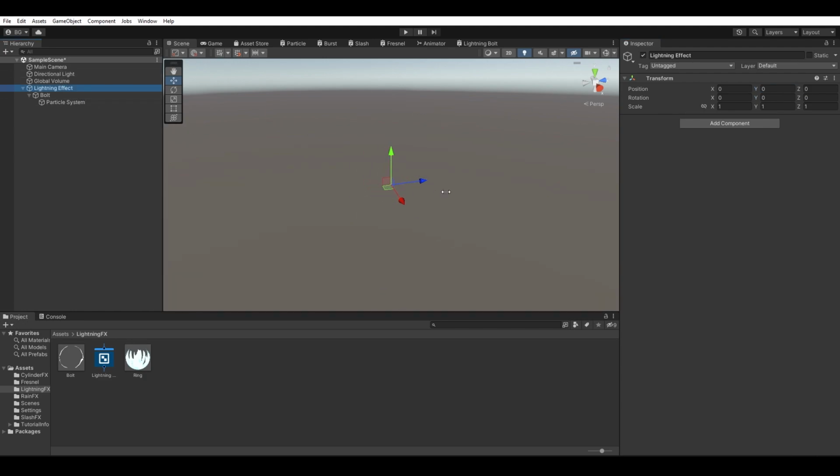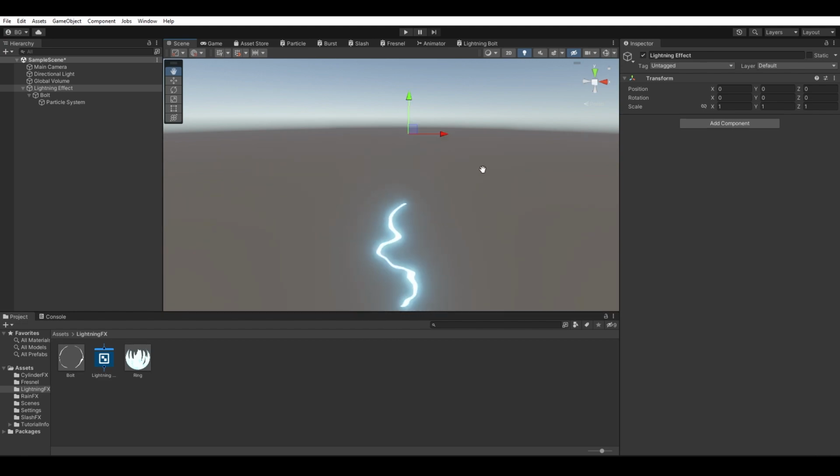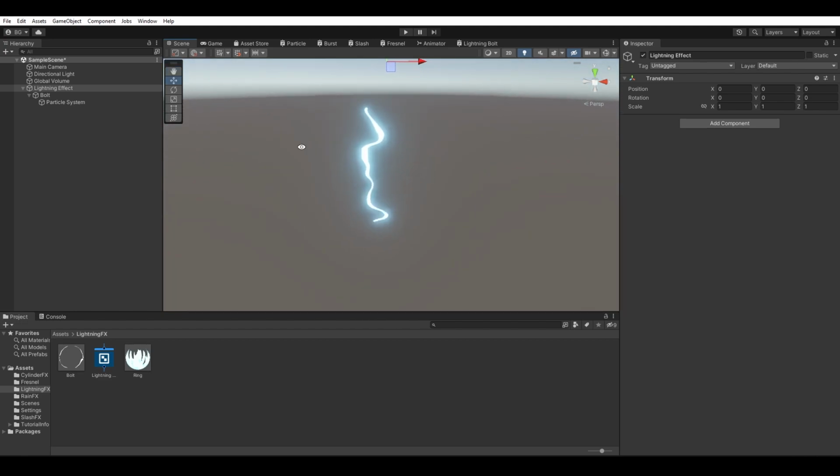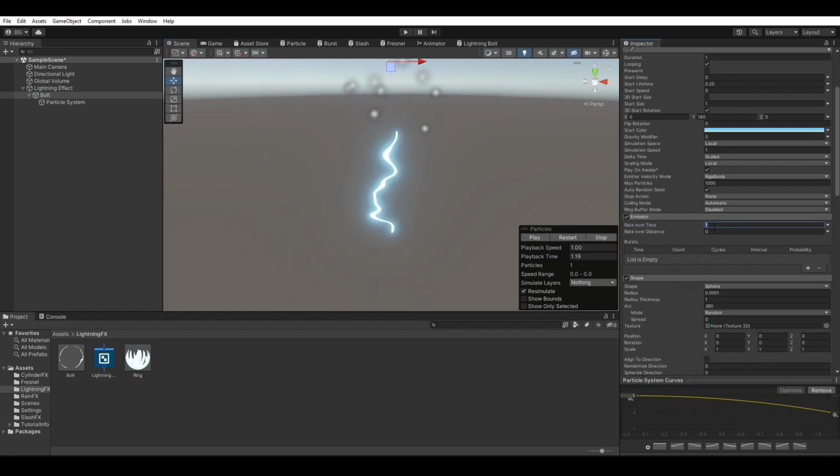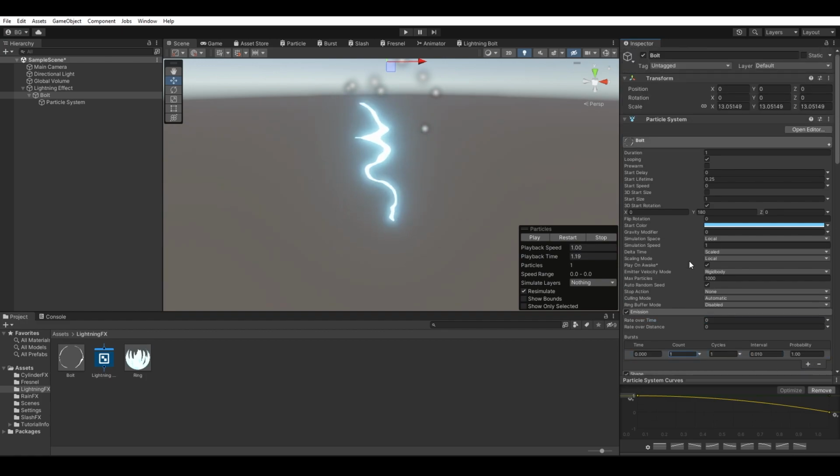Double click or F to focus in on it. Okay. So now we've got this bolt and this particle system. Let's change this from emitting 1 over every second to a burst, so it's instant. So as soon as we hit restart, that bolt's going to fire down.